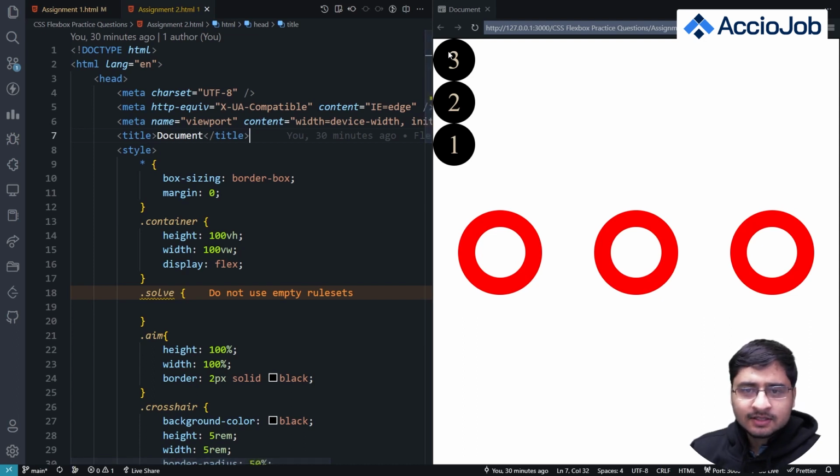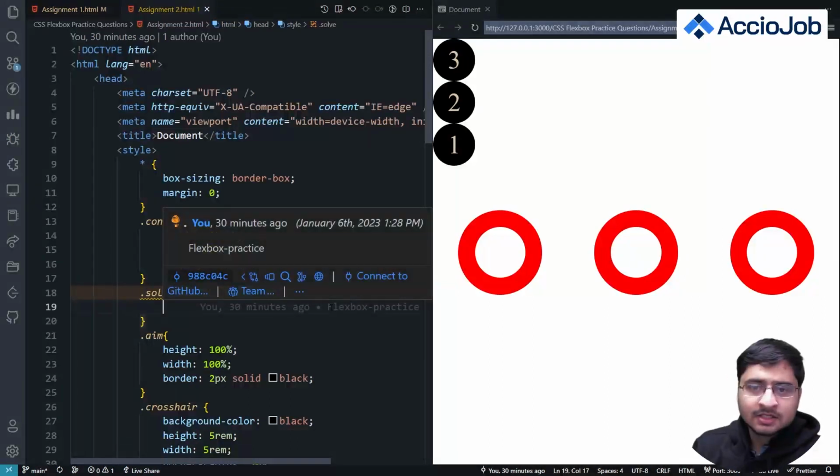See, here are three circles, like 3 2 1. You have to bring every circle inside these three target circles, and they should be in order. So 1 2 3: the first circle should contain 1, the second circle should contain 2, the third circle should contain 3, correct? Now take 5 minutes and try to solve this question.